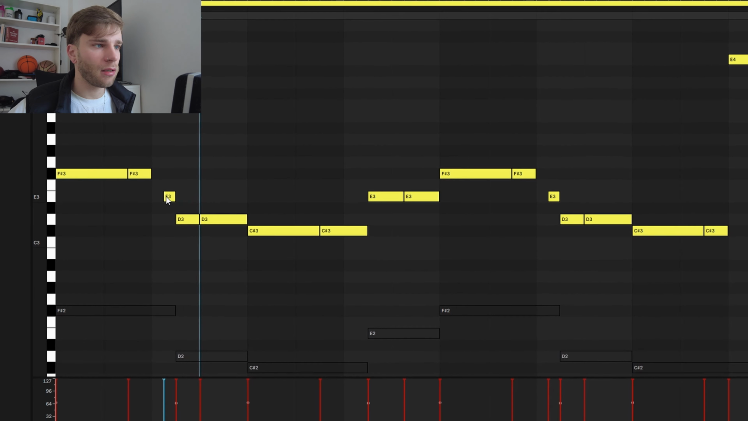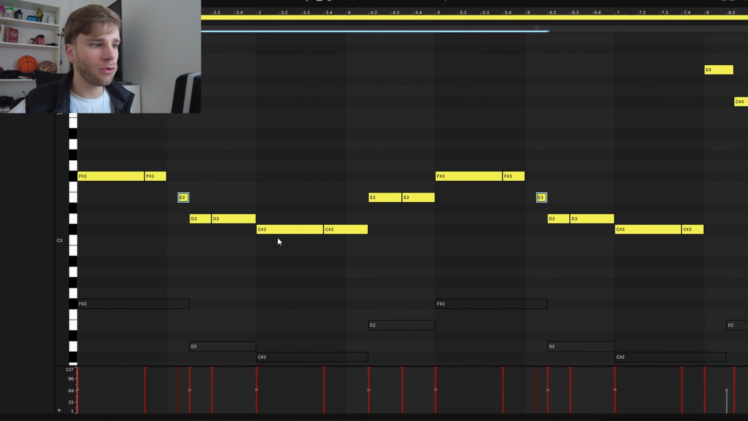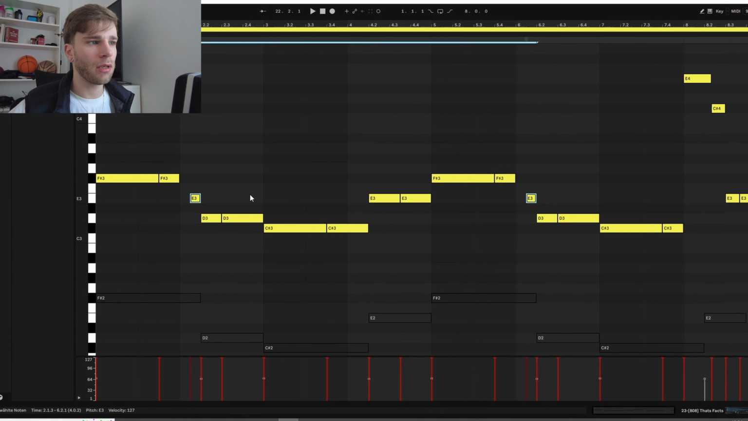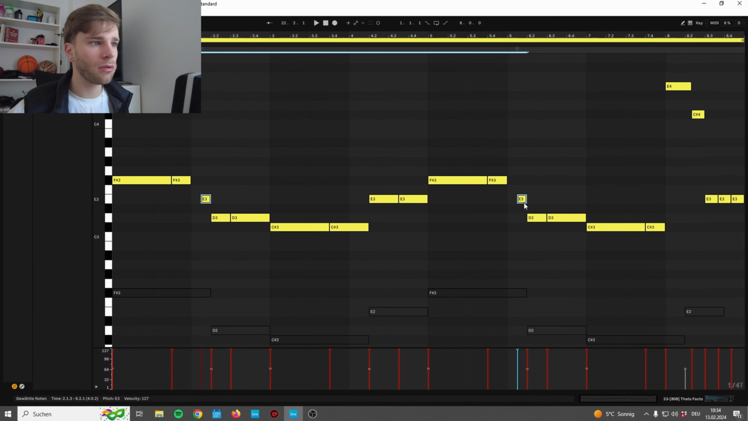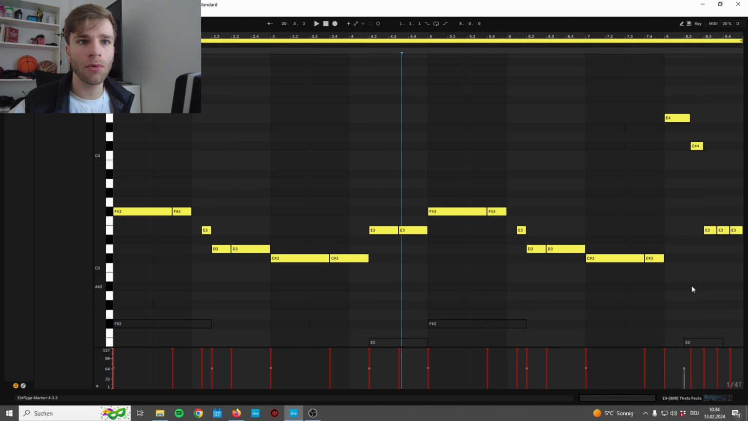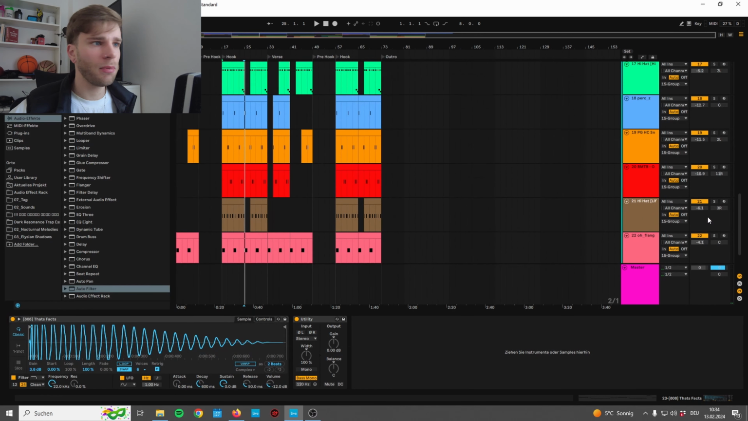Then I added, for example, these short notes, combining the bridge notes with a bounce note. Just makes it more interesting, more bouncy. And then back here I added quarter note triplets, which always go dummy in my opinion.